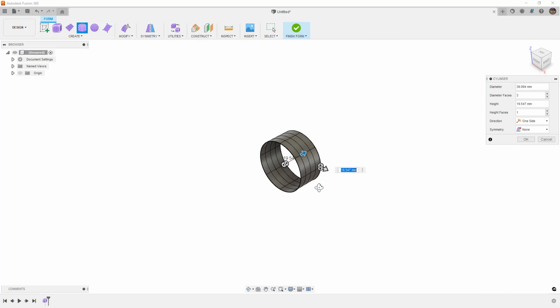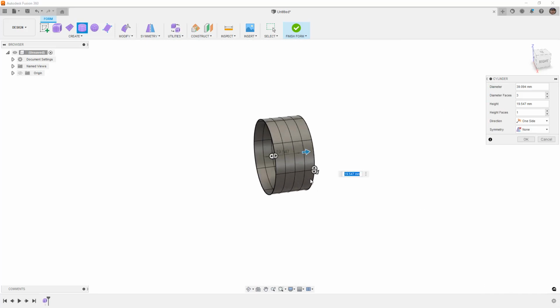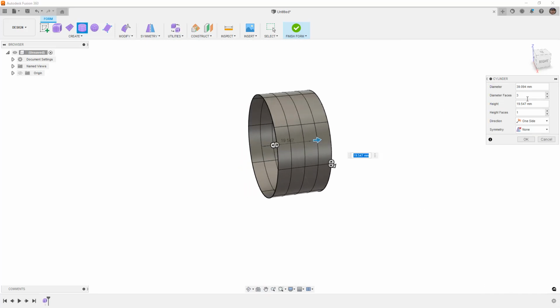Now, something I've noticed recently that has not been fixed is when you create a new cylinder, the diameter faces come in at 3 by default, which is not right, and the preview doesn't show that either. And what I want to do is I want to use a higher number, something like 16, especially when I want a lot of detail. We have to be real careful when we're modeling with something like this, but 16 is going to give us a good bit of resolution.